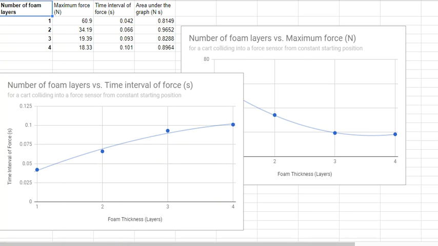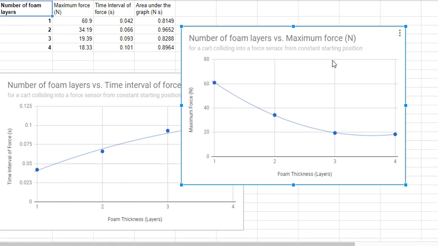In this video, we're going to look at the graphs we made in class to look for some patterns, some trends. So when we looked at how the foam thickness affects maximum force, we can see that with more thickness, there is less force. And that seems to be a linear trend unless we include the last data point.